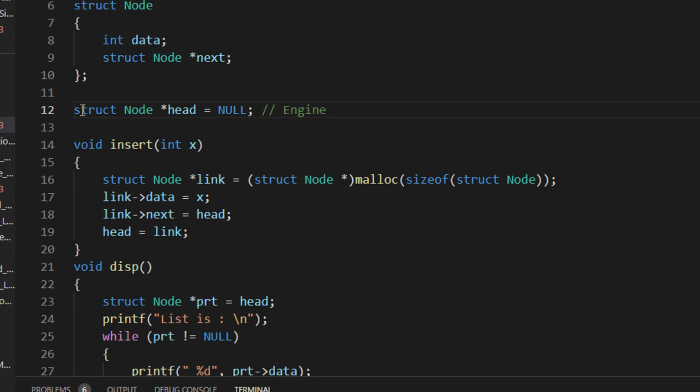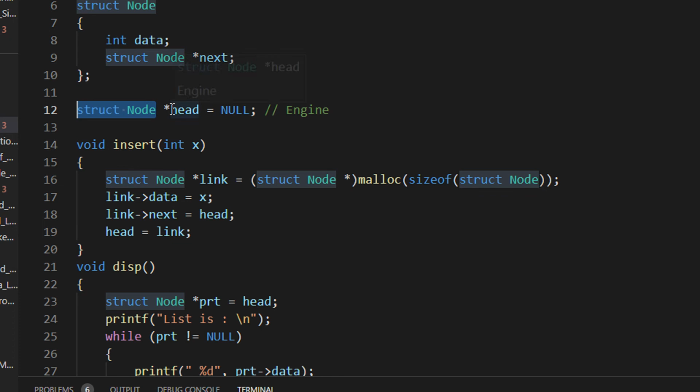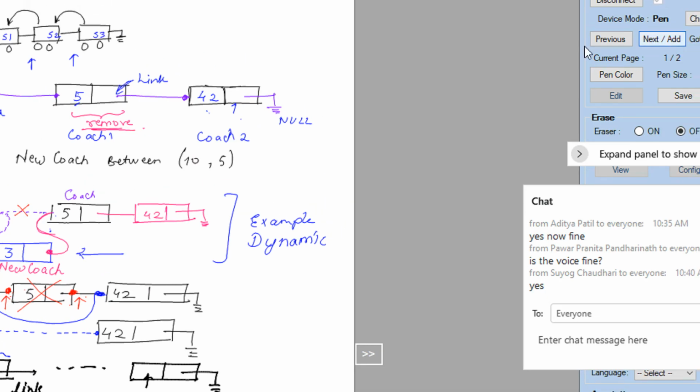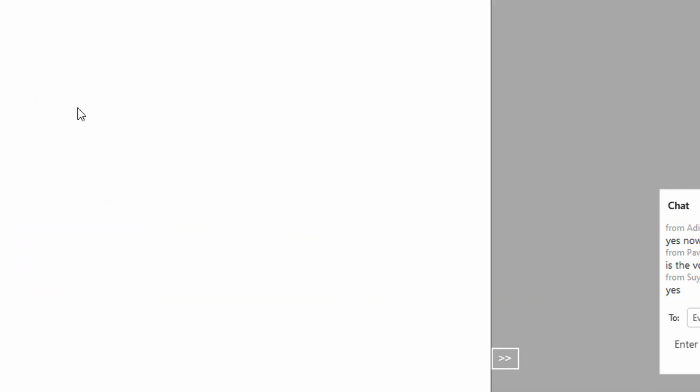So what I'm doing here, I'm doing structure node and I'm defining just a pointer. You can see we have a star head here. We are just defining a pointer which is null. Now let us come back to the drawing board. Structure node is defined like this. This is the data and this is the next. Next is nothing but a pointer to the next element.